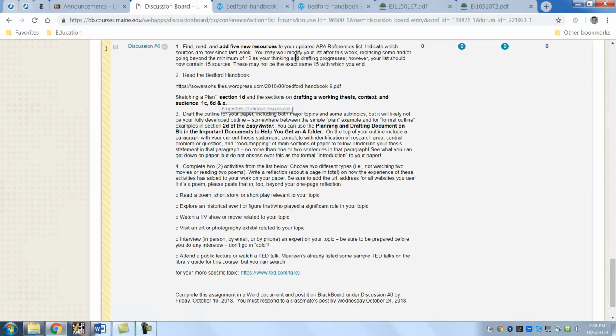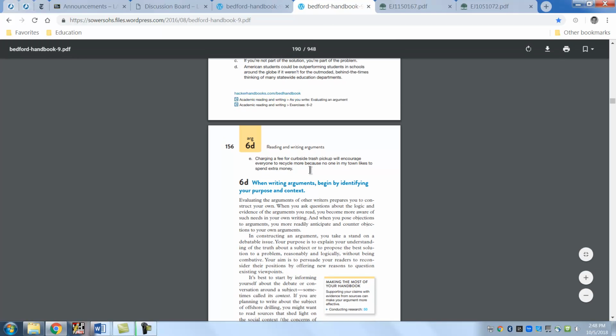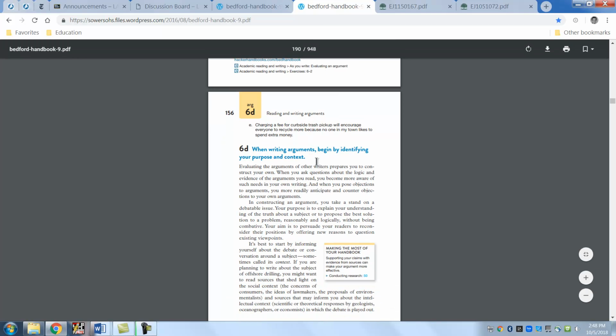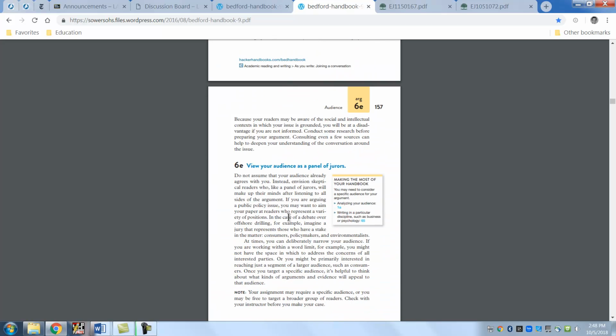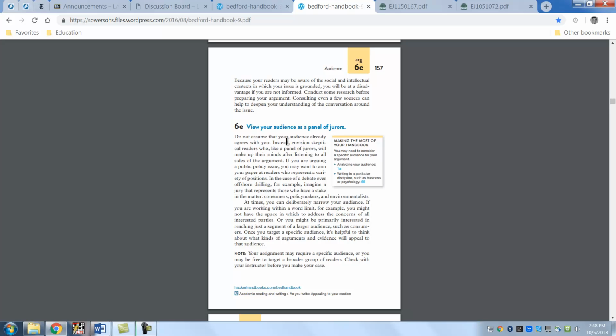Also, read section 6D. Again, another short one. Begin by identifying your purpose and context. So you may not even have an idea why you're writing this paper or why you chose the subject. So you want to understand the truth about a subject. You're the reporter. And then 6E, you view your audience as a panel of jurors, that they're the experts. So you want to be talking to the experts. That's what a research paper does.